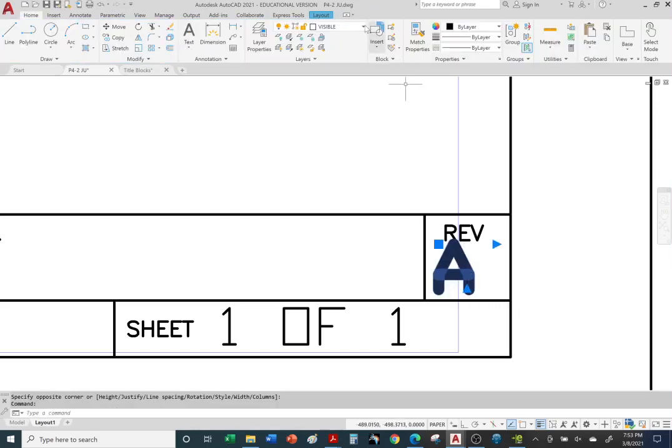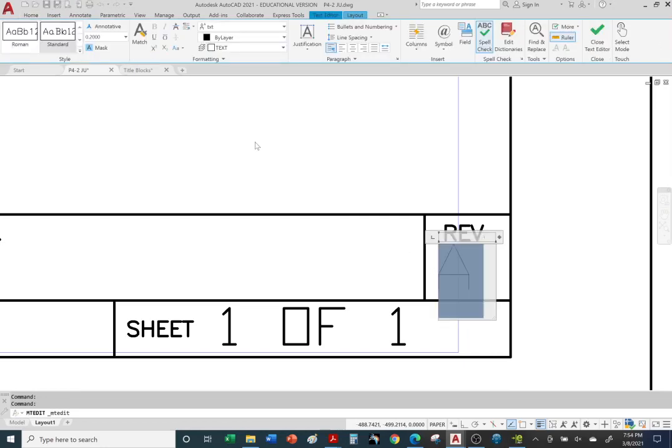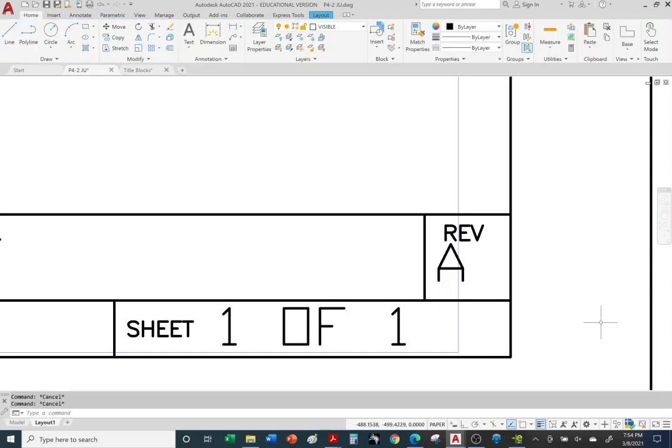Okay, and I'm in the wrong layer once again. And I should change the text height to 0.16. Again, that's optional. I'll leave it up to you. Okay, so revision.